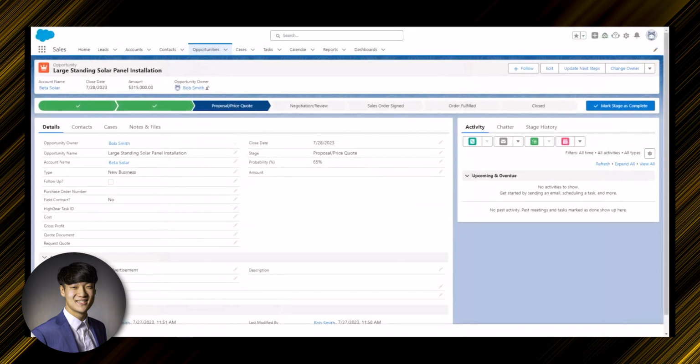We're back in Salesforce now, where I have a sample record that I've set up and pushed forward to the proposal price quote phase of the sales process. We're about to go back into Zapier and test this so you can see what happens to the Salesforce record and HighGear task as this Zap goes through each one of its steps.